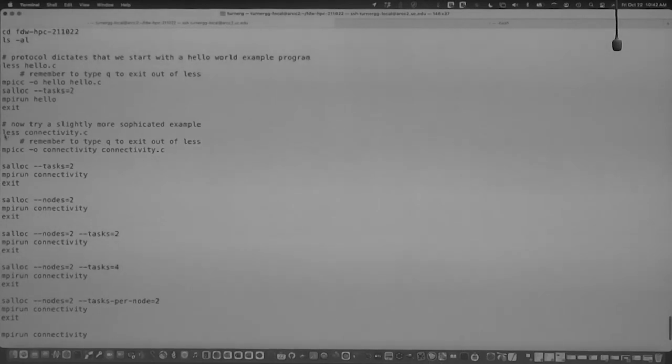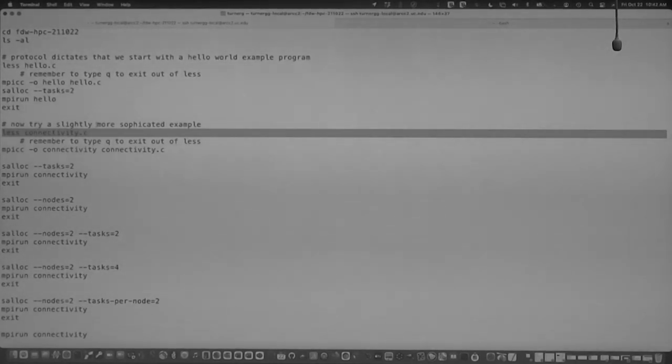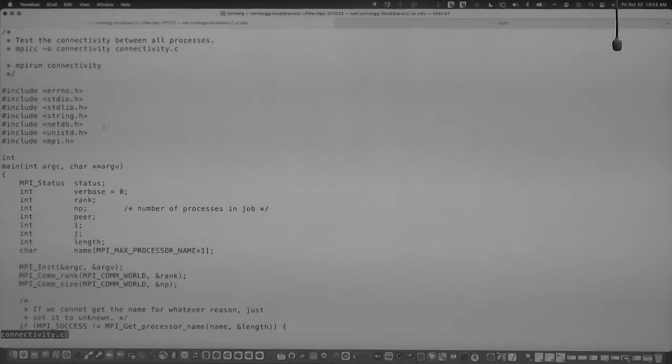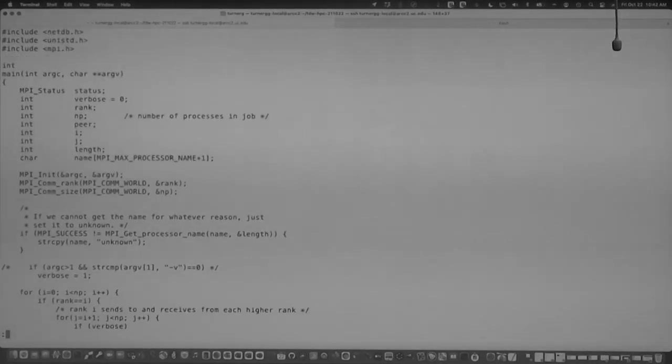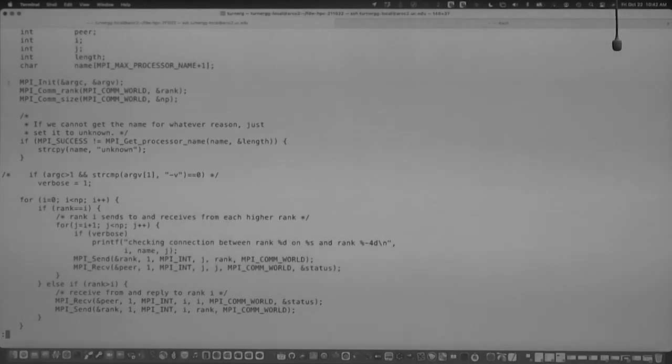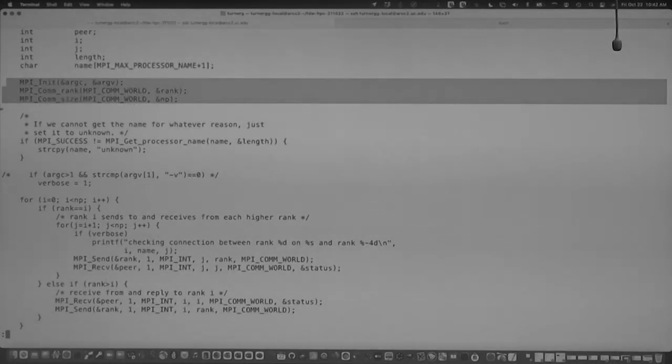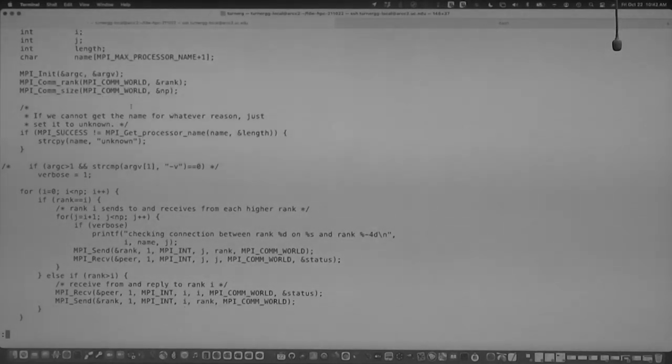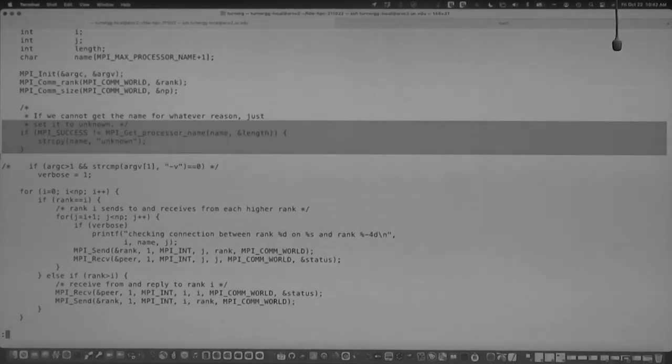Now we're going to get a little more complicated. Take a look at the connectivity.c program. As you can see, there's a lot more there. At the beginning, we always have these MPI init, rank and size. How big is my universe? Which one am I of them? I do a little bit of testing here. If you're programmers, I assume you understand this. If you're not, don't worry about it so much.